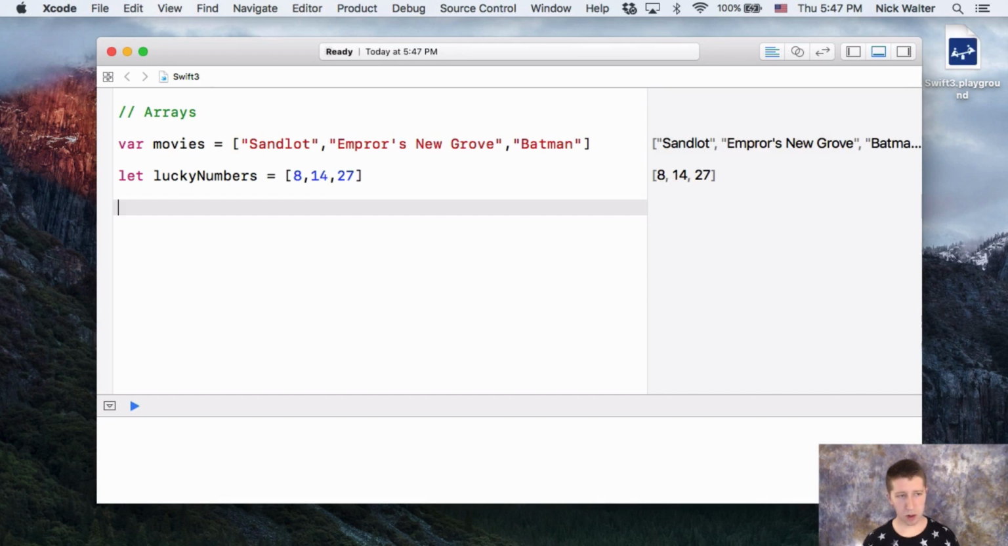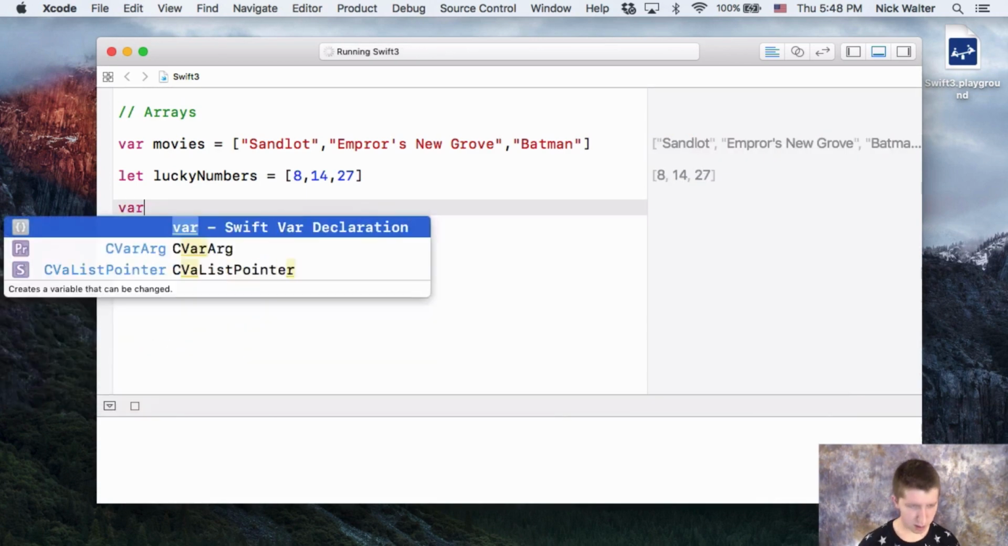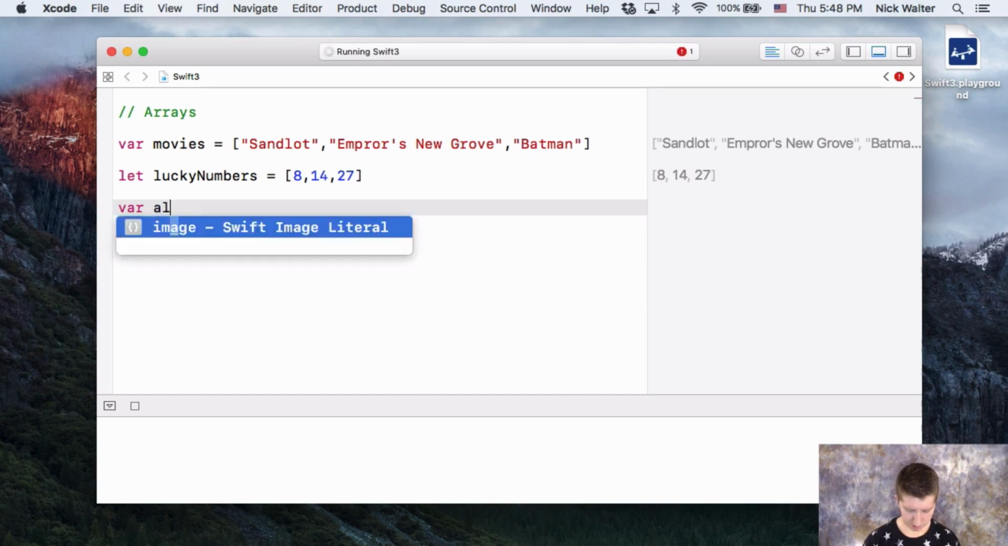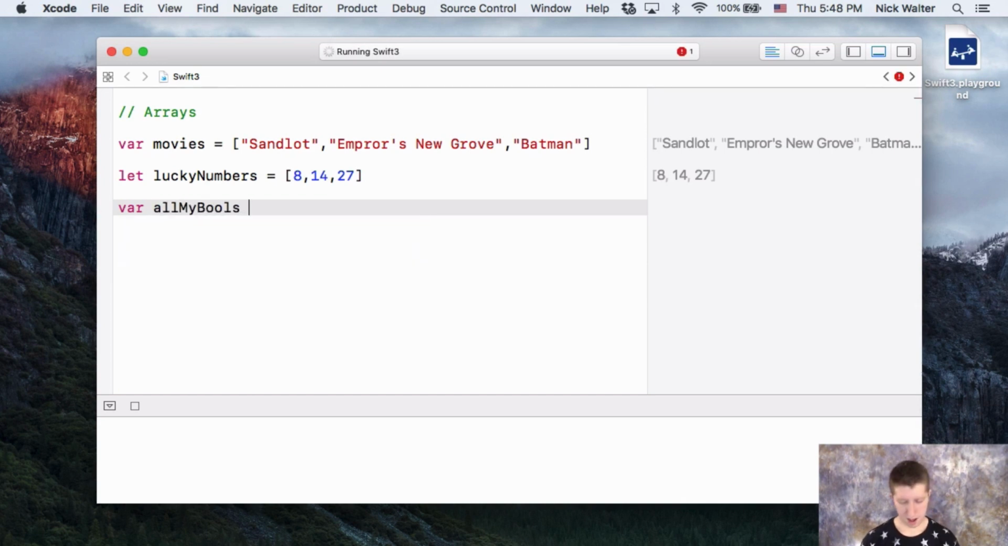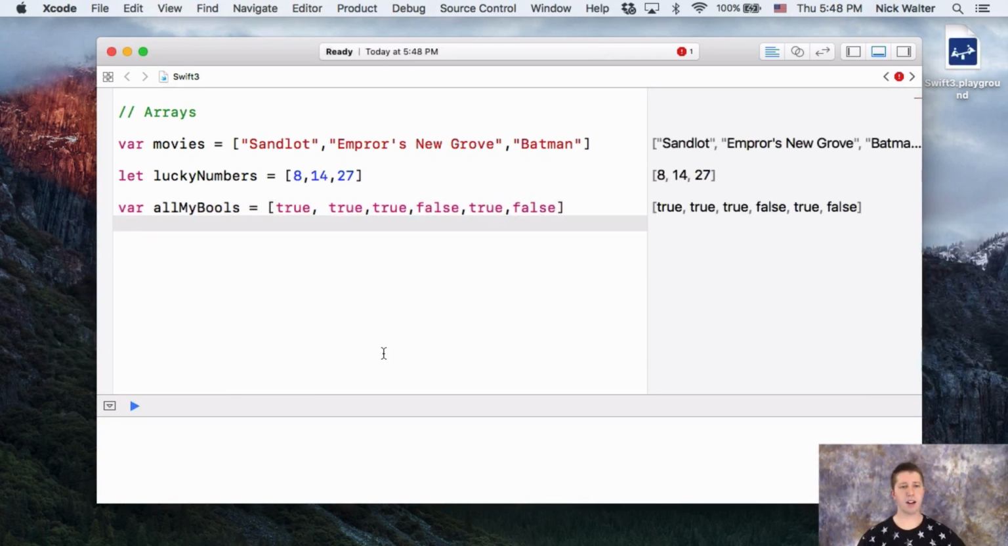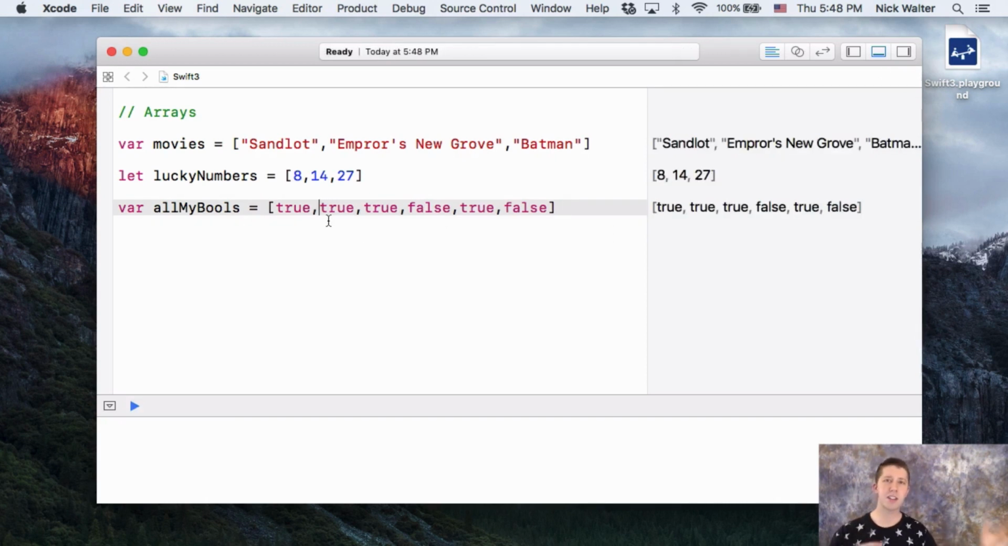Should we do an array with booleans? I can't think of a great example for this. So maybe let's not. Well, I'll do one just for the heck of it. Let's make this one a variable. I'll just call it allMyBools and say this is equal to an array, and I can just put true, true, true, false, true, false. I mean, I don't know. You can put whatever you want inside of these arrays. But you can see there's all these different types that we can put in there.